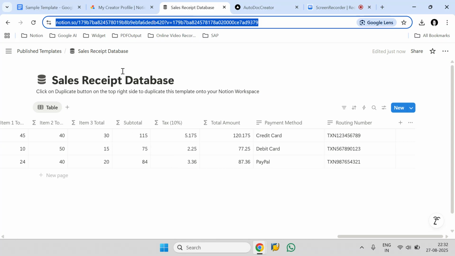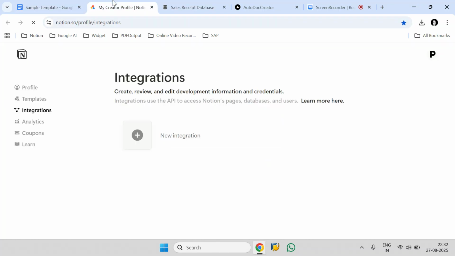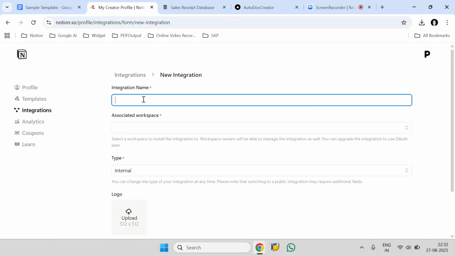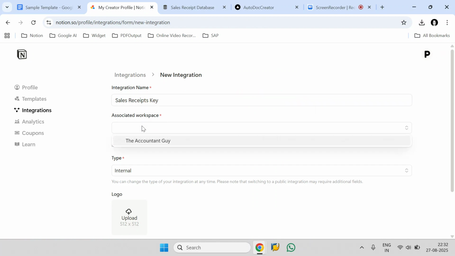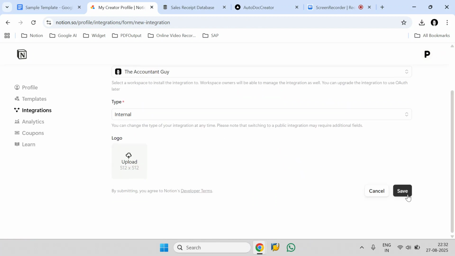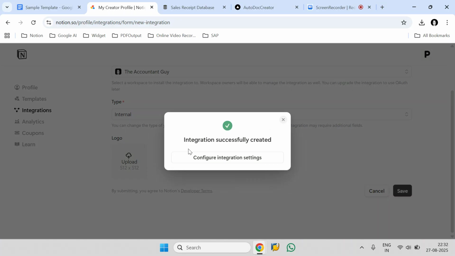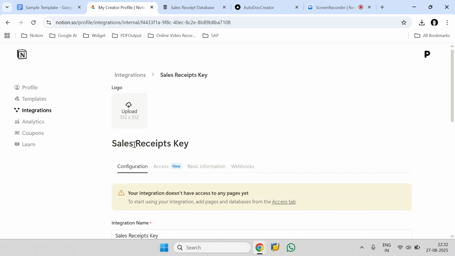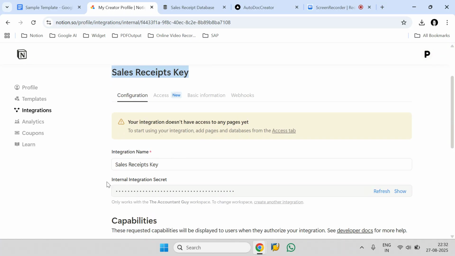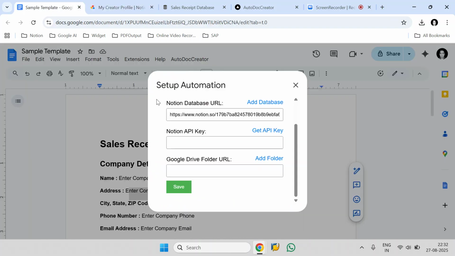Click on get API key and we will create an API key which will connect the database with the automation that we are going to use over here. Let us click on new integration and provide a name to the key, like sales receipts key. Let me choose a workspace from this list and click on save. Now I can click on configure over here and it will show me the key, where I have this internal integration secret field. Click on show and it will reveal the key to you. Click on copy and simply put that key in this field.